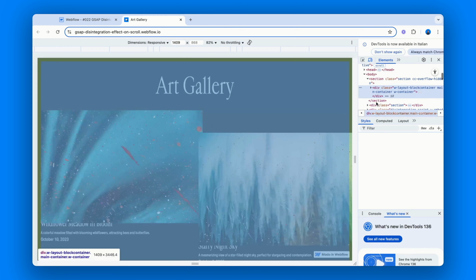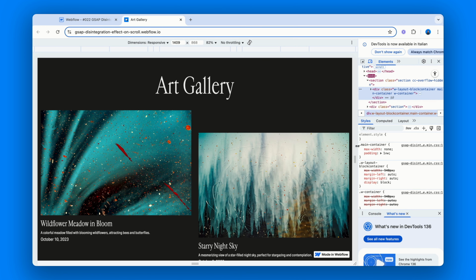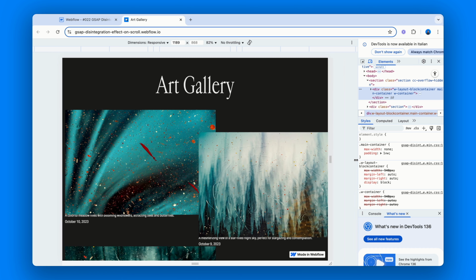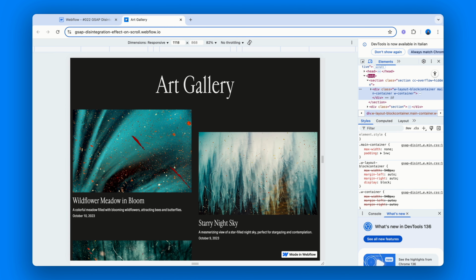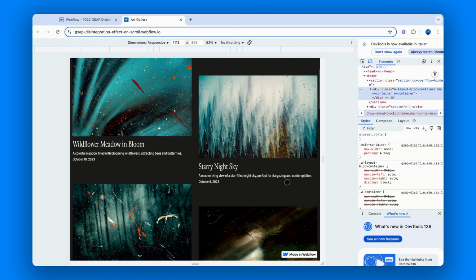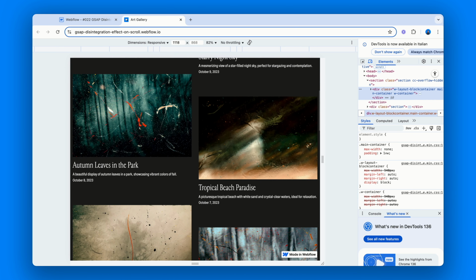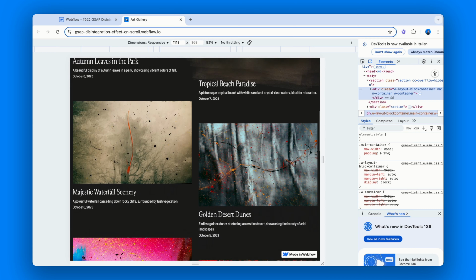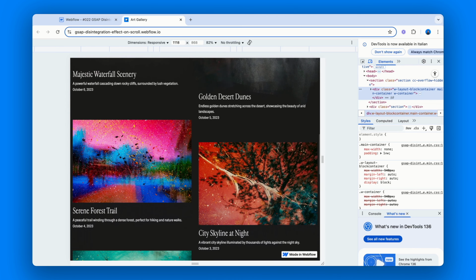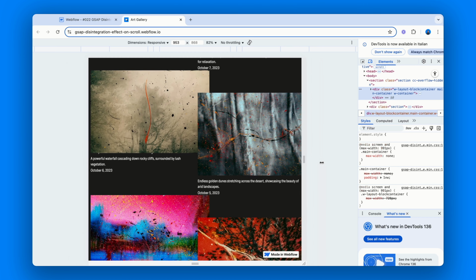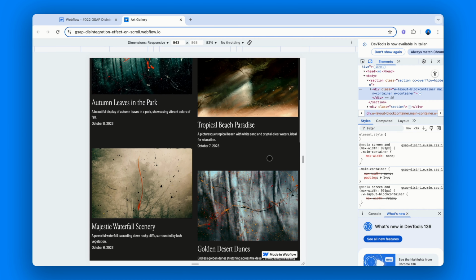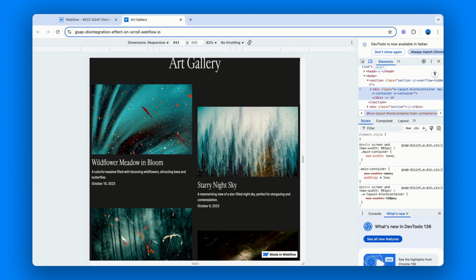And since we're here, let's test it on smaller screen sizes. As you'll see, the effect works well even when we resize the viewport. Why? Because the canvas is dynamically generated from the layout as it appears, so it automatically adapts to the responsive design. And we can also check that the disintegration effect gets deactivated on mobile breakpoints.